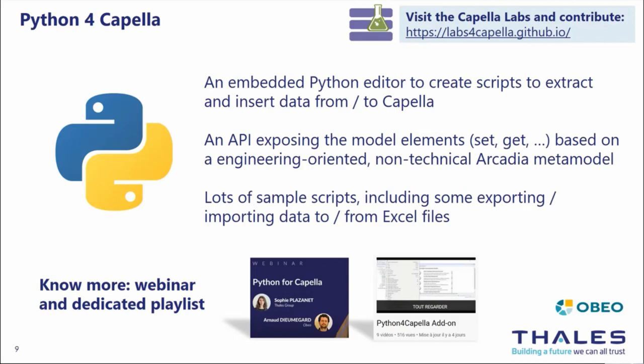Python for Capella. Last year, we released this kind of prototype add-on, which is quite cool. It's an embedded editor in Python language that allows you to create scripts to extract and insert data from and to Capella. The main idea is to provide an API that exposes the model elements and provides some methods like sets, gets, and others, based on an engineering-oriented and non-technical Arcadia meta model. It's a simplified meta model compared to the one implemented in Capella, and is simpler to handle. We also added a lot of sample scripts, including some exporting and importing data to and from Excel files. Last year, there was a dedicated webinar for that, and there is a playlist with tutorials and step-by-step getting started material for the Python for Capella add-on.